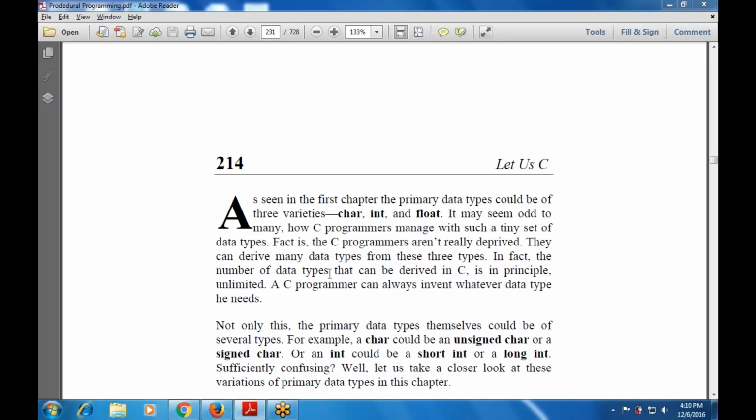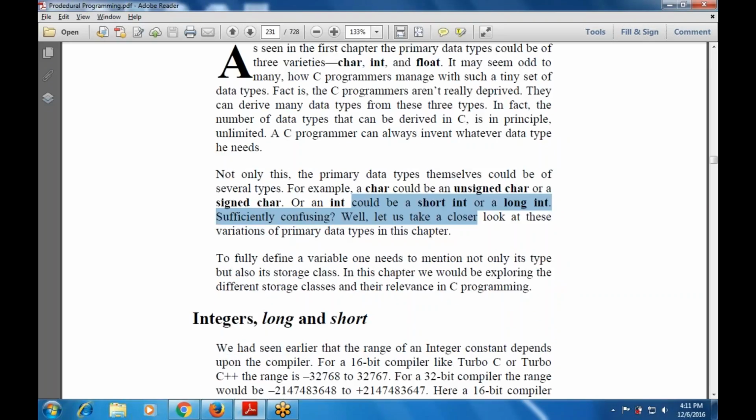We already discussed int, char, and float. You may wonder how C programmers manage with such a tiny set of data types. C programmers are really not deprived, because they can derive many data types from these. That means int, char, and float are the primary types, and we can derive the next data types from them. So there are multiple types of variables available. Char could be unsigned char or signed char, and int can be short int or long int.